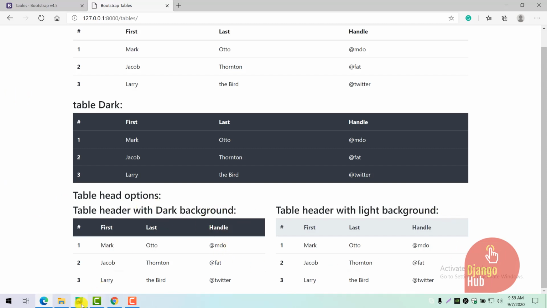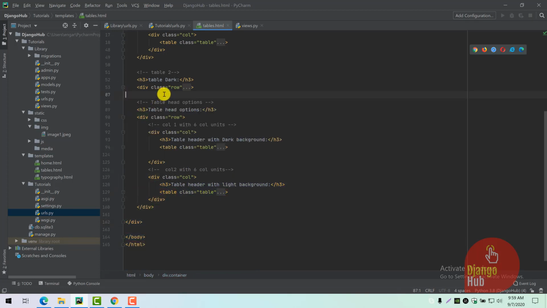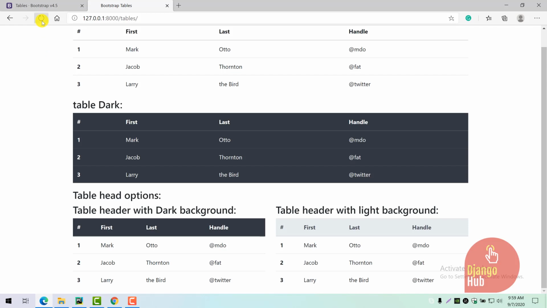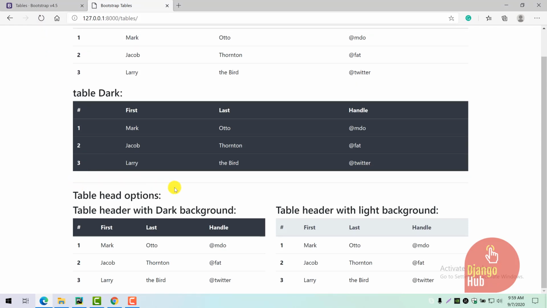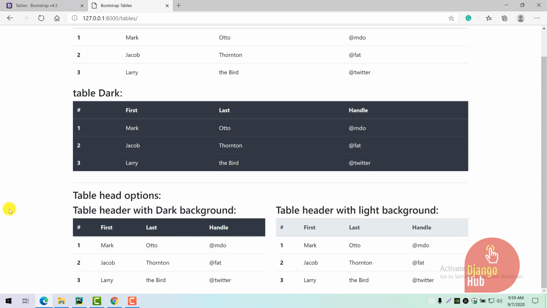So why don't we make some separation? Under this row, I want to give a horizontal line. For that you can use HR. Let's refresh. Have you seen, this is the line? Great. So inside the line we have table head options. Under the table head options we have two columns, column 1 and column 2. So in your case, if you want to display two tables in the same row, we can achieve it in this way.